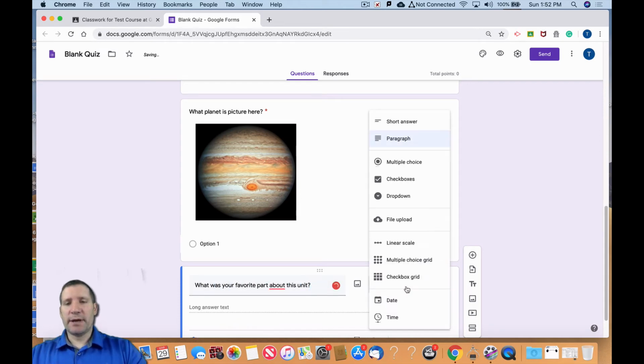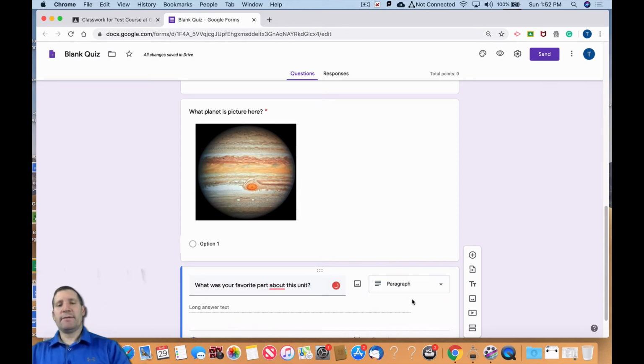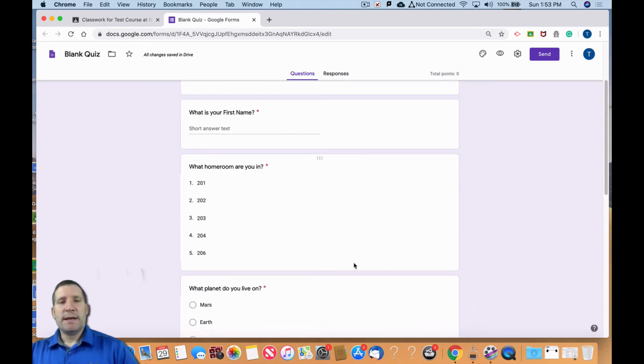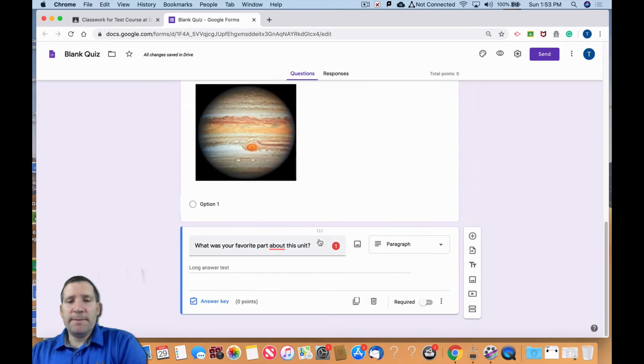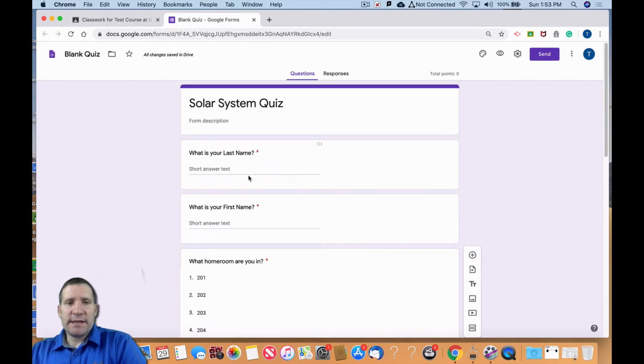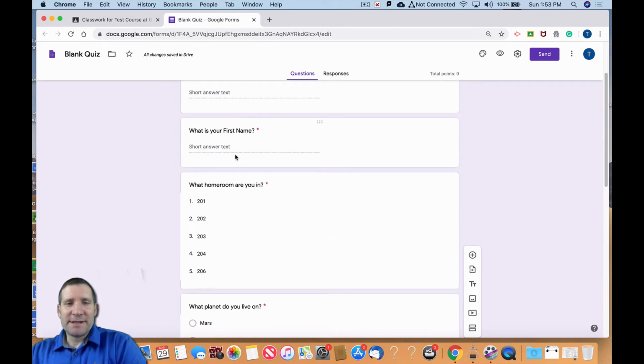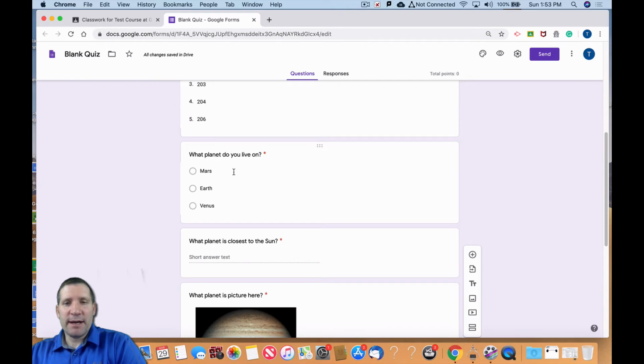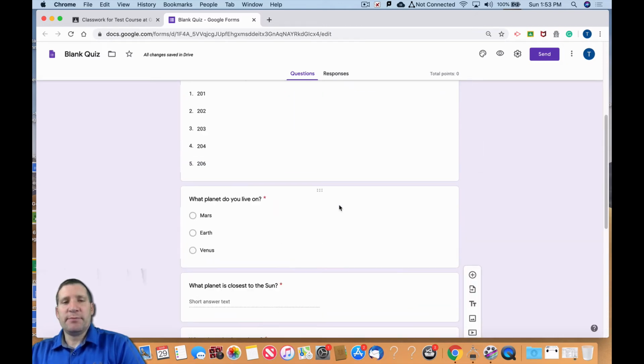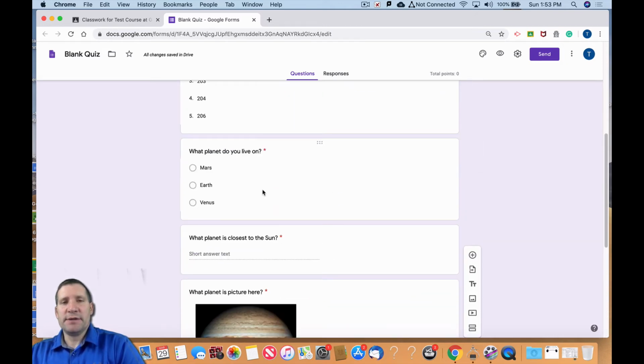And I could do a paragraph answer. You notice how Google already figured out that you probably want a paragraph there. Now, I could make answer keys here. Obviously, everyone's not going to have the same answer for first name, last name, or homeroom, but right here I could decide on my multiple choice ones which ones are correct and which ones are not. The open-ended questions are the ones that would be more problematic if you're going to do this type of quiz. But you could do this.